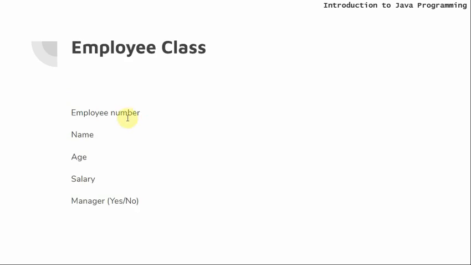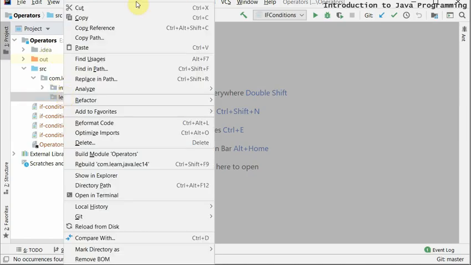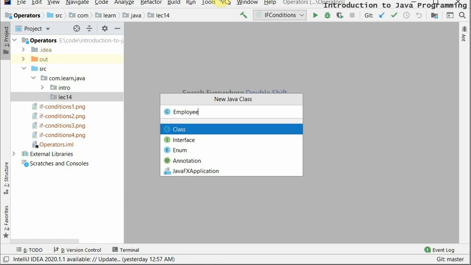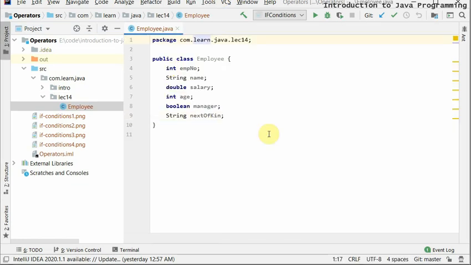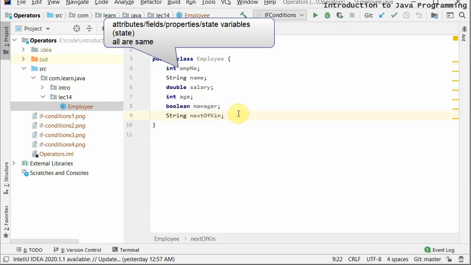Don't worry if you do not understand the syntax. We are not learning the syntax. We are just learning the concept of class and object. So I will create here a new class, Employee. Here is the Employee class, which contains all these attributes, or we can call them fields, or we can call them state. This is the state of the object, and it will have different values.